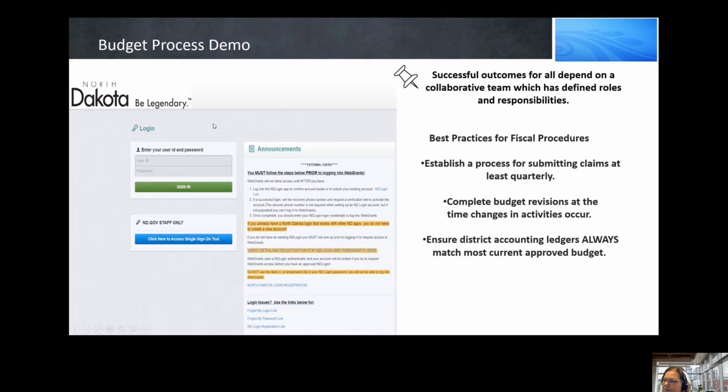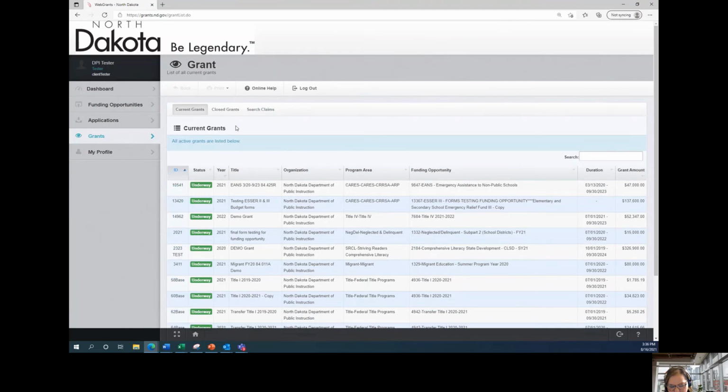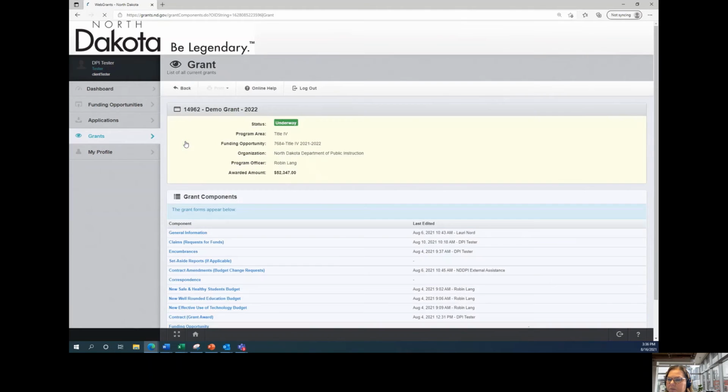Okay, we're going to jump on to the web grant demo. Remember, successful outcomes for all depends on a collaborative team, which has defined roles and responsibilities. All right, as you've logged onto web grants, you'll see on the left side of the screen a menu. From this menu, we are going to select grants. Here you'll be able to see all the grants that have been assigned to you. You'll select the grant you are working on, and in this case, it's Title IV.